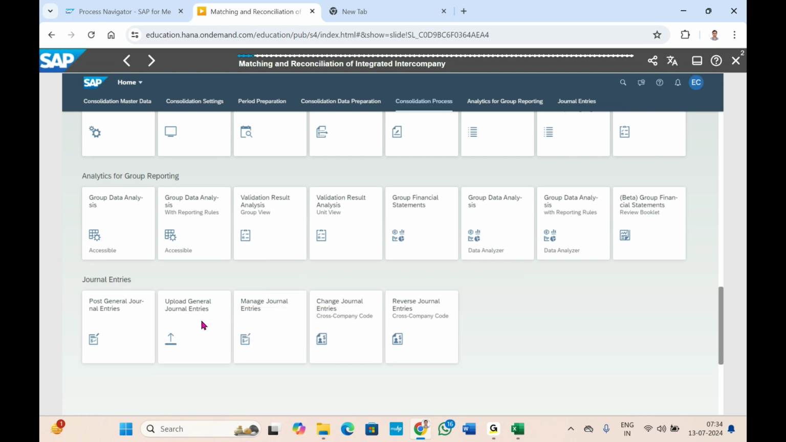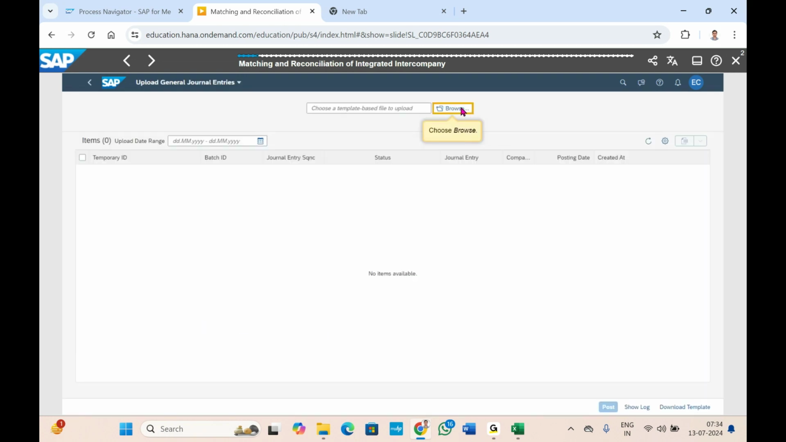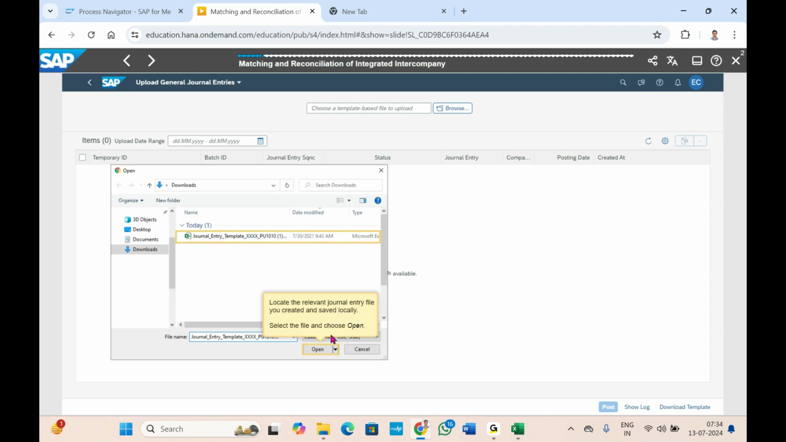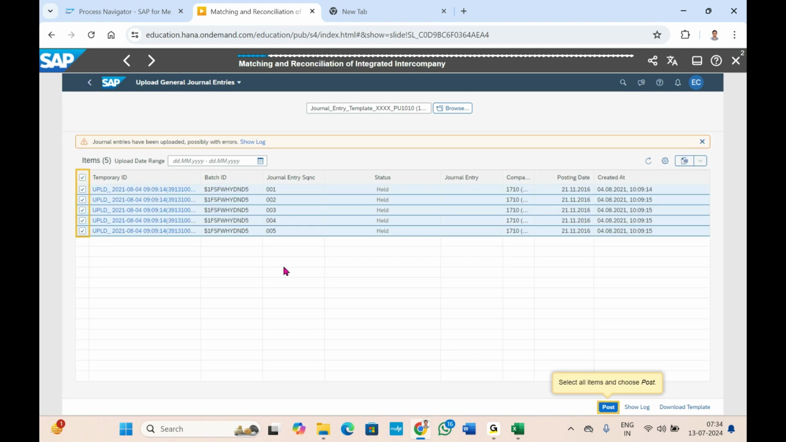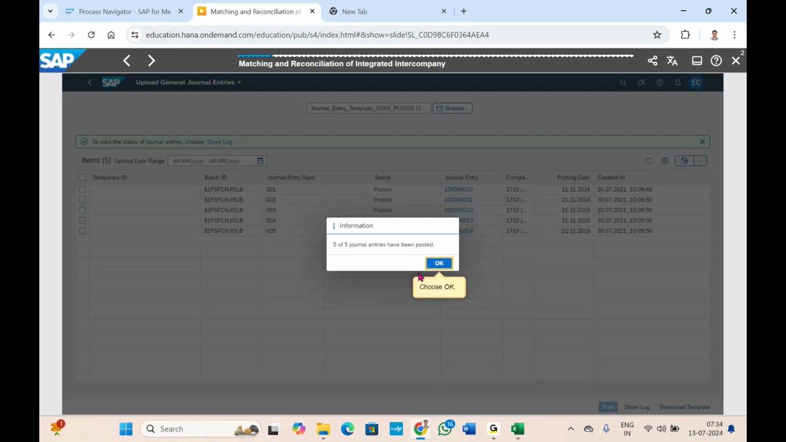Upload general journal like this. Browse. This is only testing. I'm only doing testing, in the sense I'm just showing one option here. You can upload this one. Okay, post. It will generate some document numbers like this.